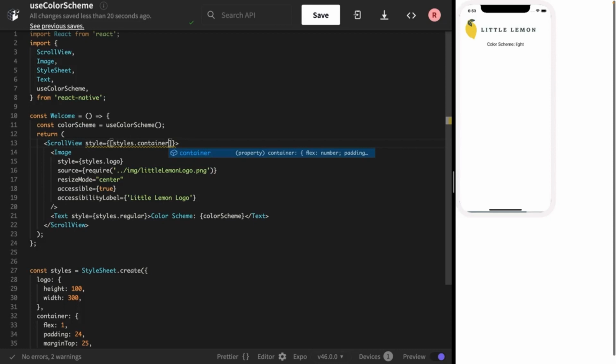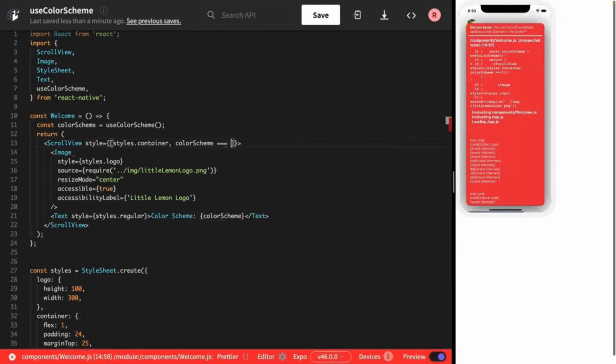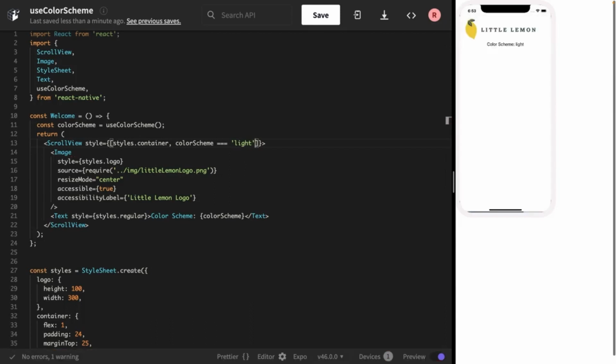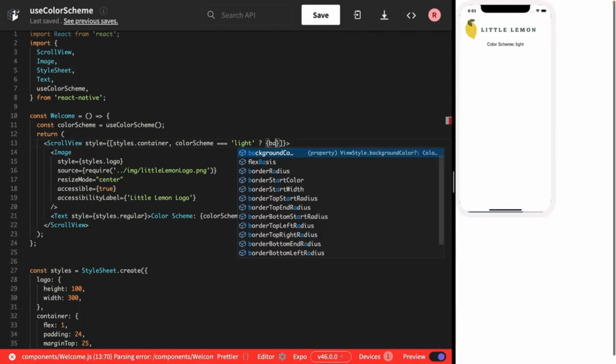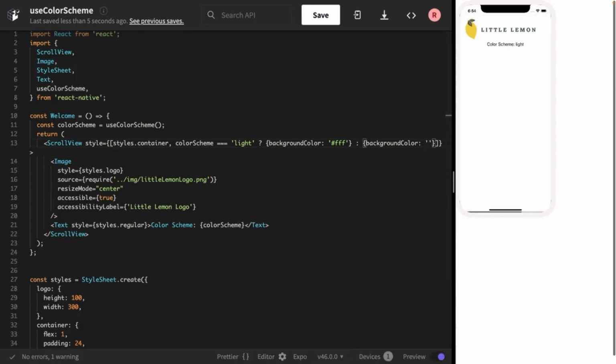Now I have to set up the logic for colorScheme. If the color scheme is light, then I want to display a white background. If it is dark, then it should have a dark gray background. So how can I write this? For colorScheme, I type a strict equality operator, or triple equals, and then a value of light. I then set up a conditional, which states that if this value is true, then the background color will be white. Otherwise, the background color will be dark gray.